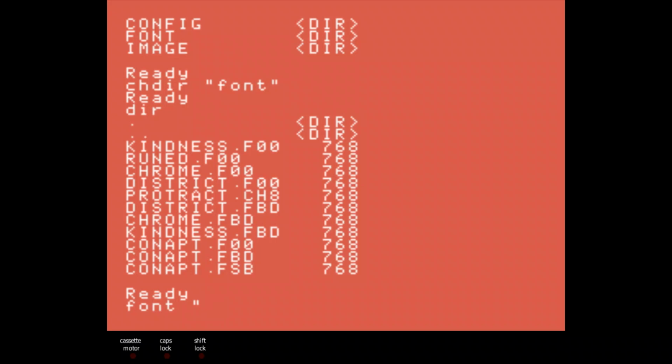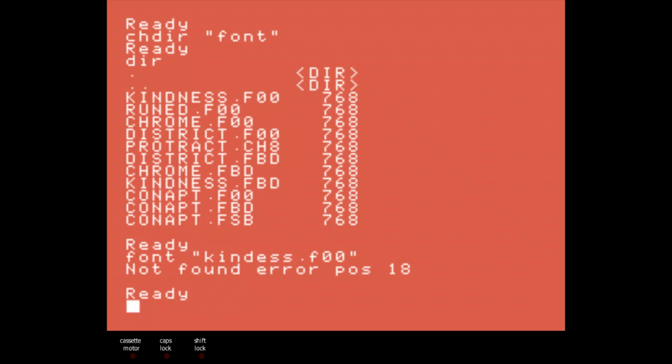So let's try one. Let's try kindness. I can see there's 2 types of kindness. And maybe there's many types of kindness in the world, but there's 2 types of font called kindness. And if I type font kindness.f00, what I get is a not found error because I have to type it in correctly. So let's go again. Font kindness.f00. There we go. And go. And now you can see we've got a cool looking funky font.